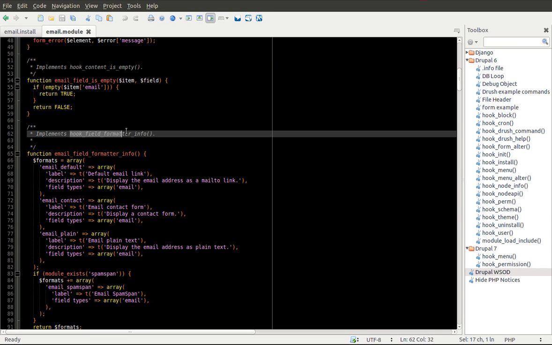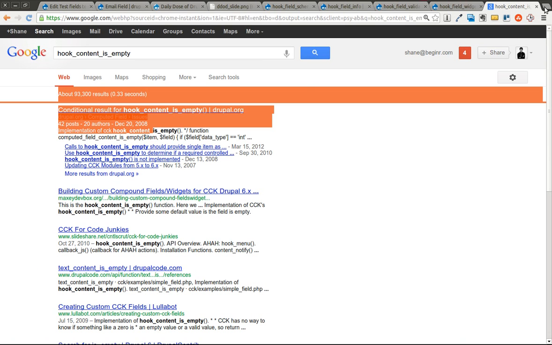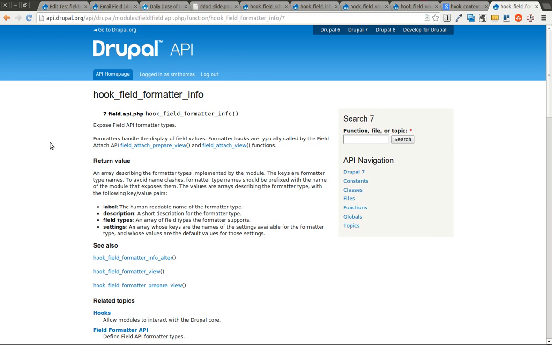This hook field formatter info. Let's take a look at that one. As you can see, this process is pretty much the same. If you're just getting new or getting brought up to speed on building Drupal modules, the process of deconstructing an existing module is pretty much the same. You look through the hooks, you figure out what they do, and then you can, of course, use those hooks. When you want to learn about the field API, you can just do a search for the field API, learn about the various hooks that need to be implemented, look at modules like the email or link module, and figure out how to create your own fields using the Drupal 7 field API.